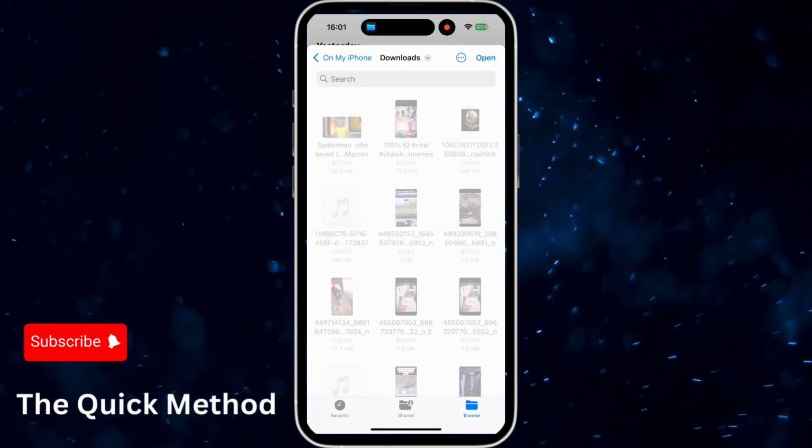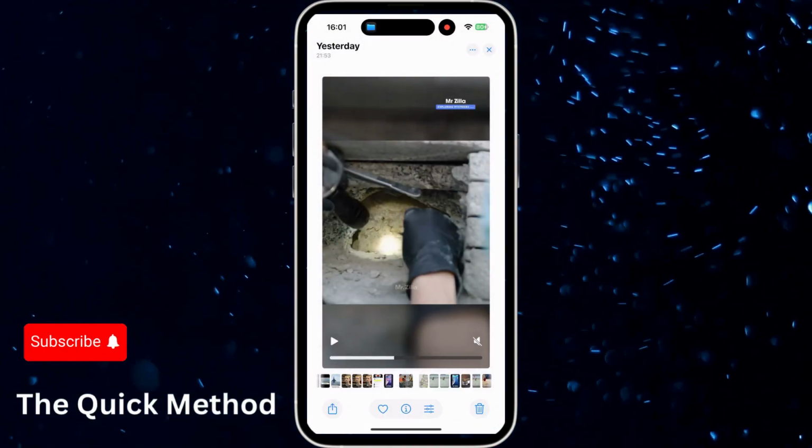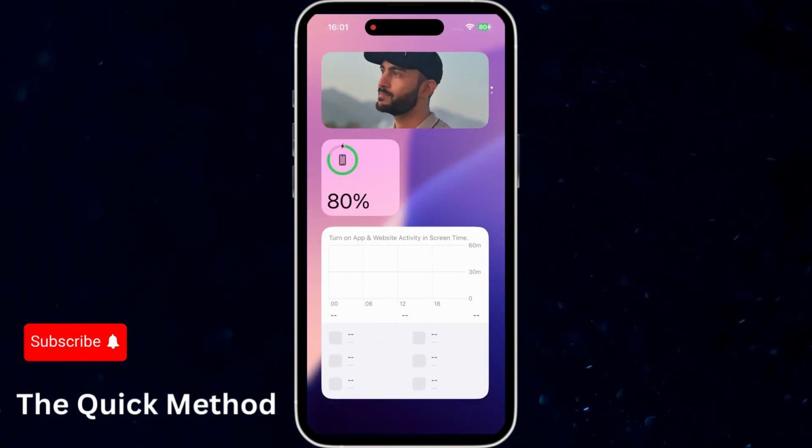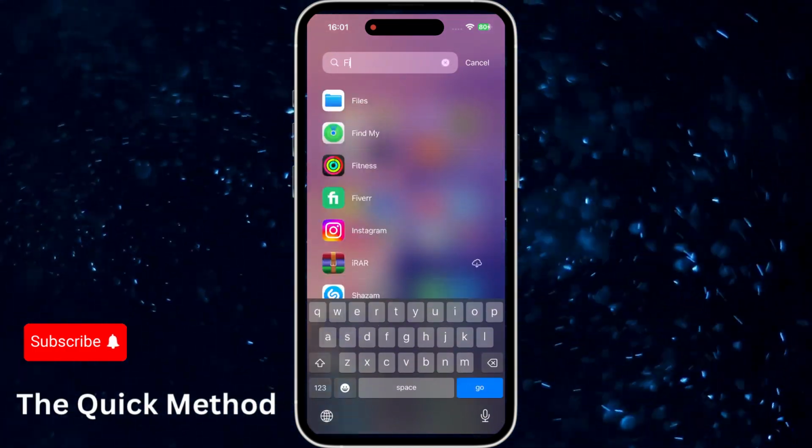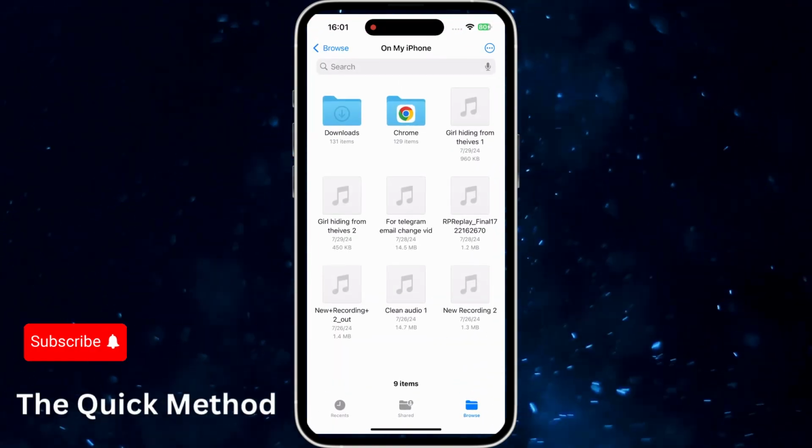Tap that, and a prompt will appear asking where you want to save the extracted audio. Choose your preferred location, then hit Save. Once the process is done, open the Files app and go to the folder where you saved it. You'll find the audio file there.